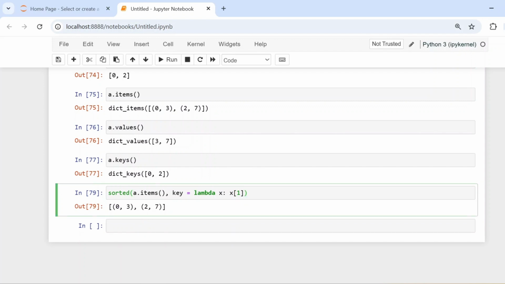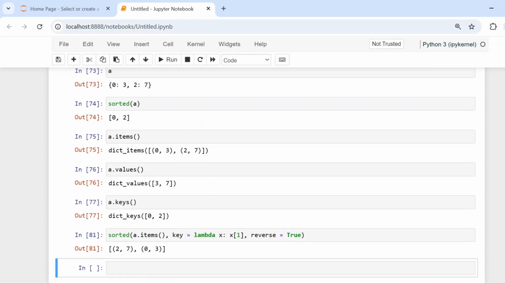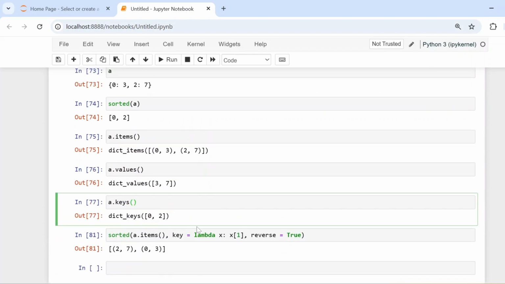So same thing you'll be getting. You can see here you're getting the same thing, right? So even if you want to return it in reverse order, you can see here reverse equal to true, so you'll be getting a descending order. Now you can see here in reverse order, highest and lowest, highest and lowest. So that is how you can sort the order of any dictionary also.